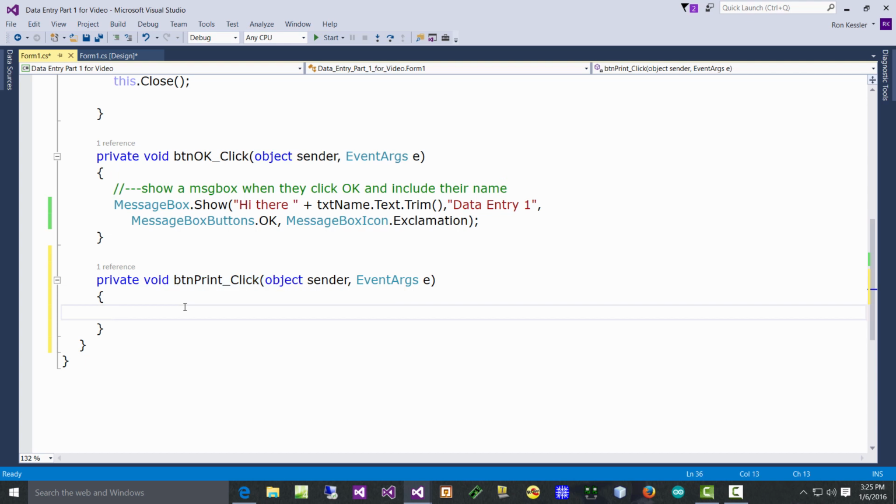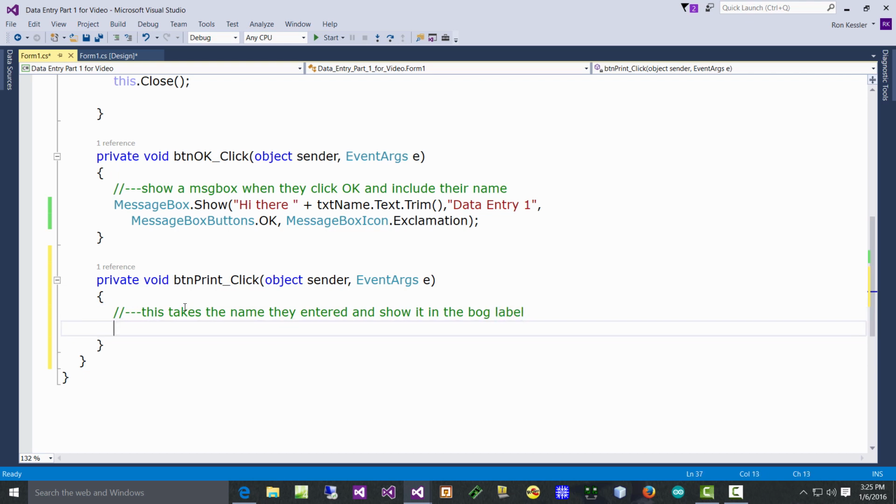All right, so for this guy, let's make another comment to ourselves and say this takes the name, and we hope they put in their name, or whatever they type in, it doesn't matter, and shows it in the big label, I'll call it. So how we do that is we're going to say the label is going to have a new sentence in it. So you start with where your information is going. You don't start from the text box, we start from the label.